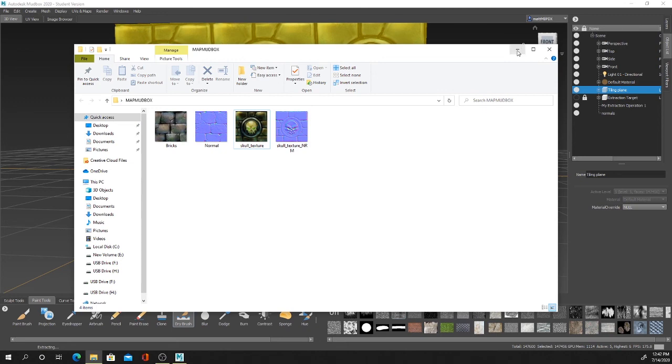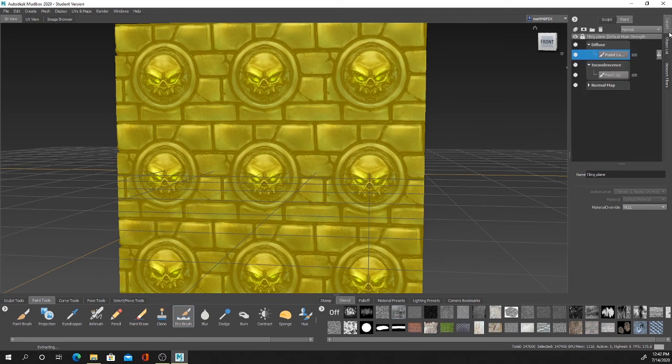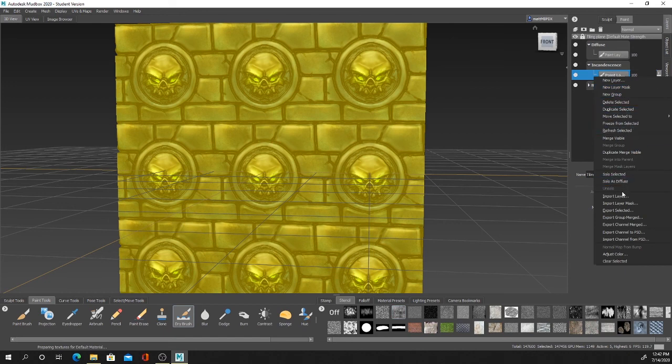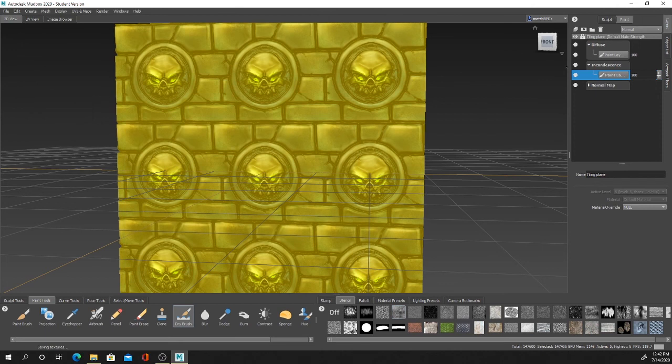But now we also want our emissive too. So to get that, literally, it's as easy as just going into your layers. And we have this incandescence right here. I can just right click on it and say export selected. And again, we'll put it in here. We'll just call it skull texture emiss, right? We'll say save. And now we'll have our three maps that we can actually use to do some stuff inside of Unity. Next video, I'm going to show you just bringing them into Unity, also setting up our emissive map in Photoshop, so that it actually works as an emissive in Unity as well. Then we should be good to go.